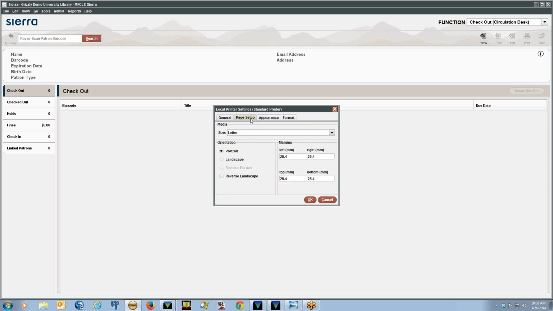But in my page setup, I've got it set to letter, which is pretty standard. And then format I have set up to graphic. It's just using font size of 8. That can be either text or graphic. It depends on what you want to use.